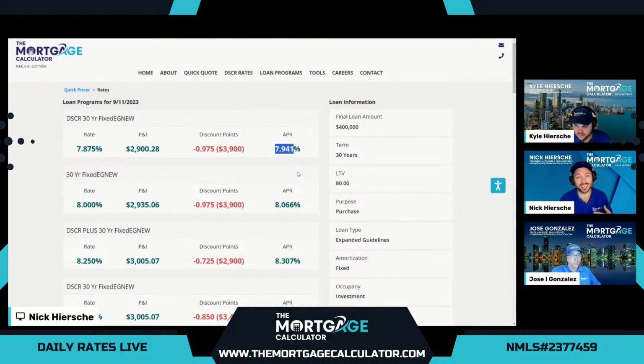I'd say 90 to 100% of the investors that are presented with the conventional option we just presented with a DSCR option right here that's almost identical in cost and rate, we'll choose the DSCR option.